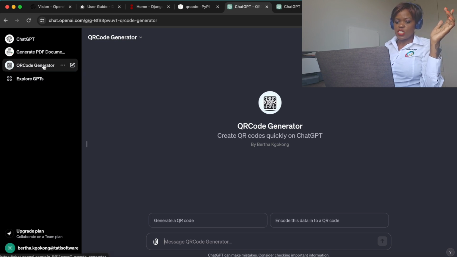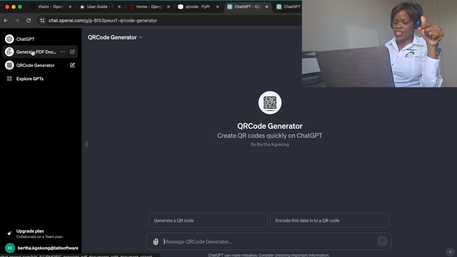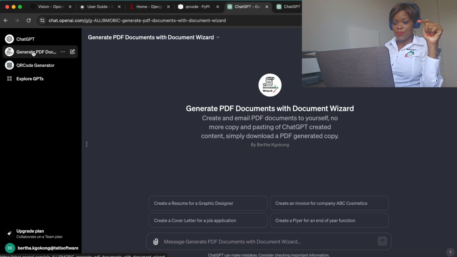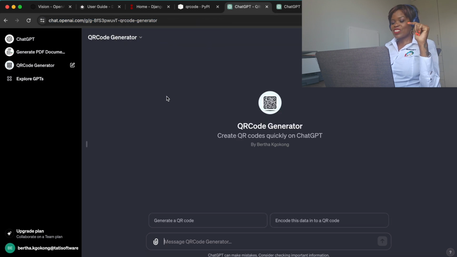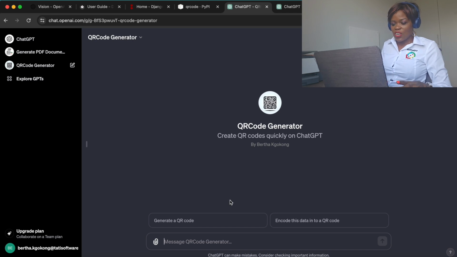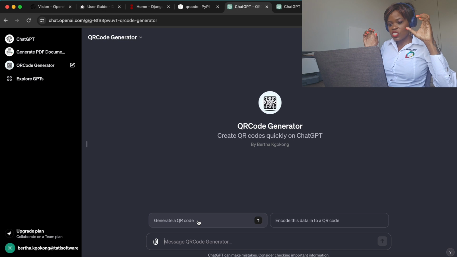And so under my GPTs, this is the GPT I actually built earlier, the document wizard. So if you guys find it, let me know. This is the link to the document generator. I'm going to encode this in the QR code. I think that's really cool. So I've got the two conversation starters.